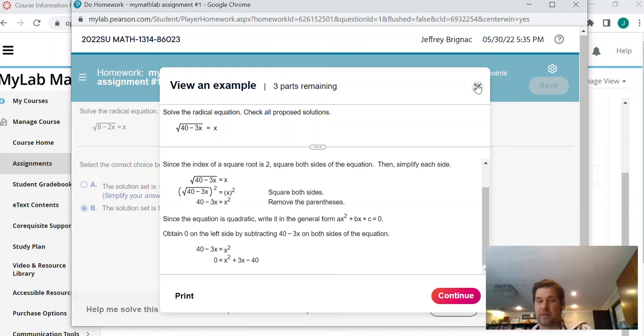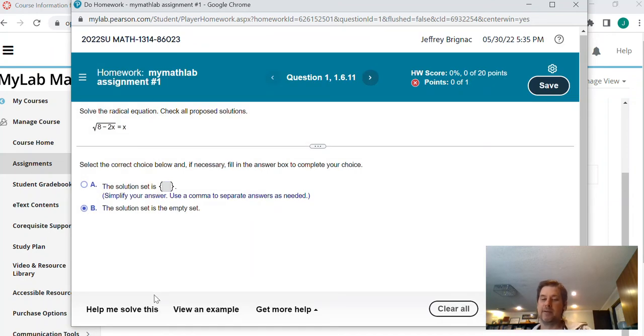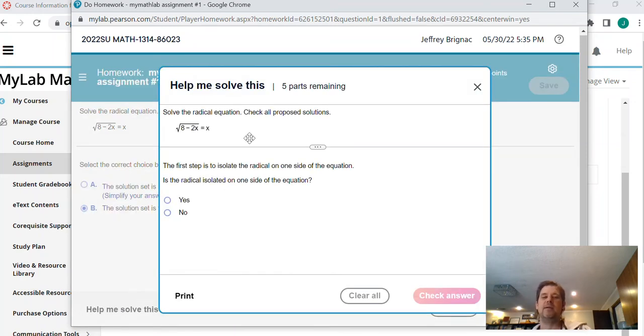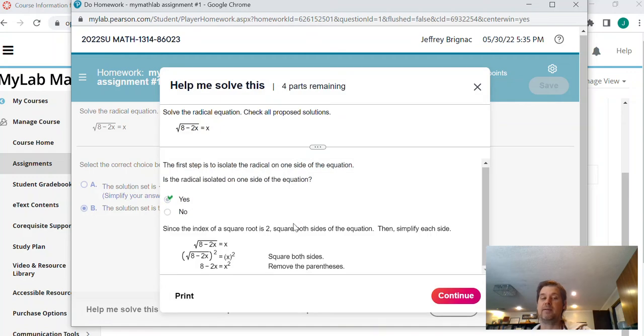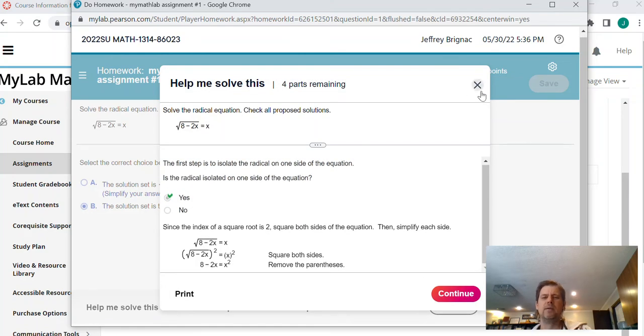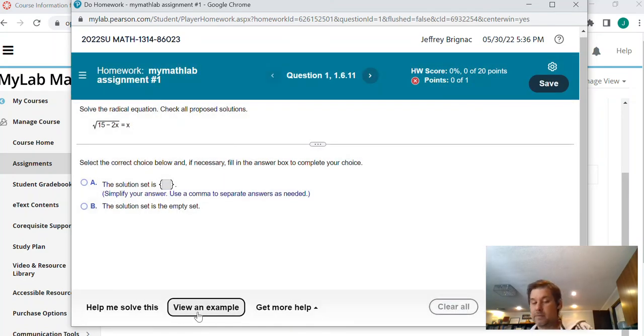This may be enough for you. If you want something that's a little more interactive, you can do help me solve this, okay? Where it prompts questions throughout the process and gives you a little bit of feedback as you learn how to do it, okay? So some people use that, all right? These help features are all they need.